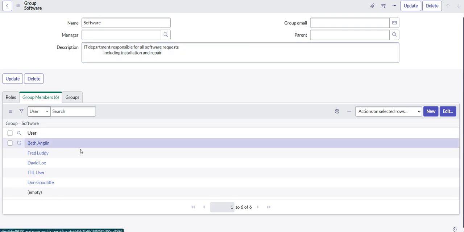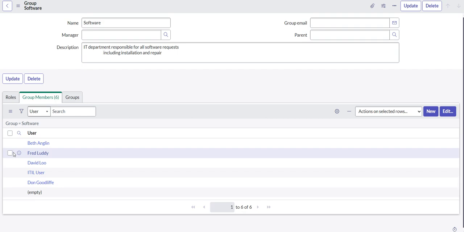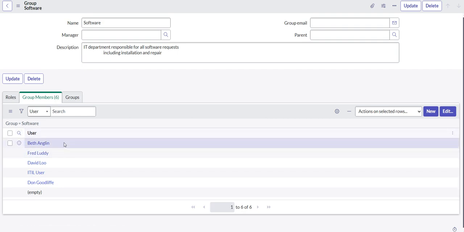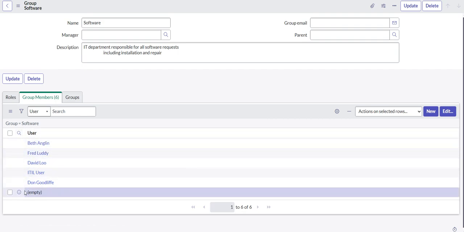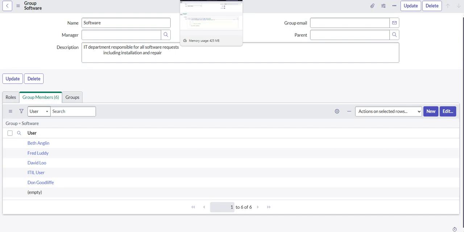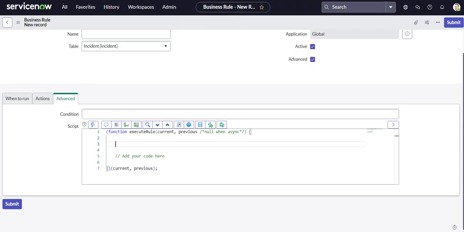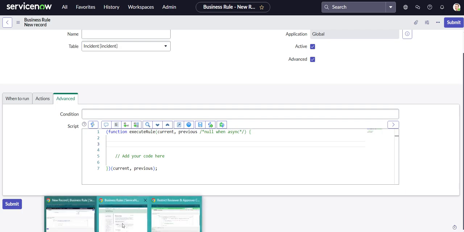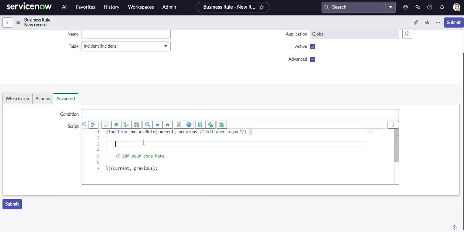So if you are not a part of this group, it should reject you. And then we're going to set up an alert message stating that you cannot create a software record on the incident table unless you're part of the software group. So that way the user knows why the incident that they're trying to create is being rejected. Okay, so let's start our scripting.